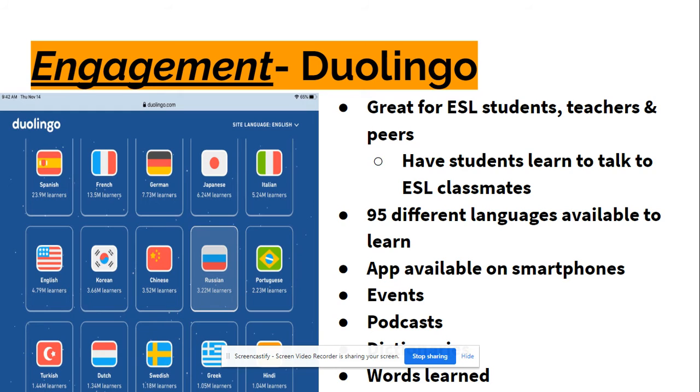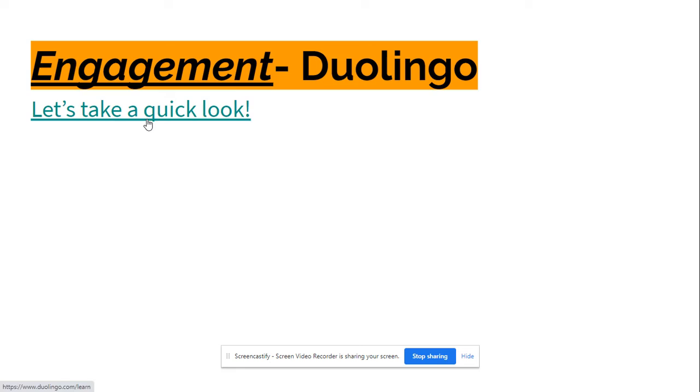There are 95 different languages available to learn. The one I'm starting with today is Spanish. There is an app available on smartphones, which is another great feature. One thing that I really loved about this program is that there were events, podcasts, a dictionary available, and words that you learn. So there are different ways you can stay involved in the Duolingo community, which makes me really engaged and makes me want to learn more. Let's take a quick look.